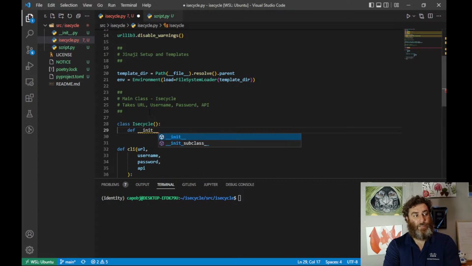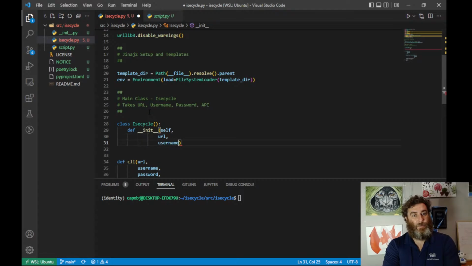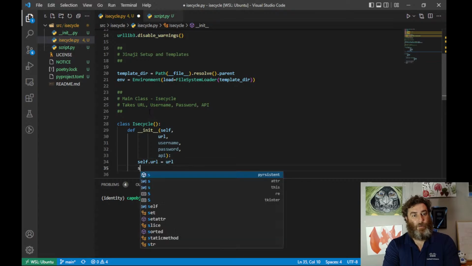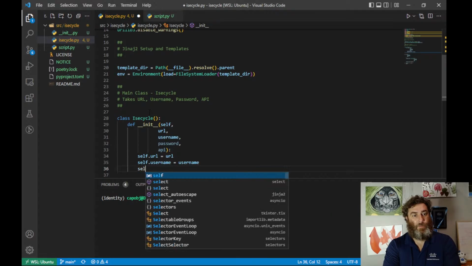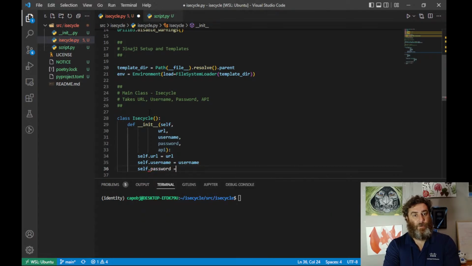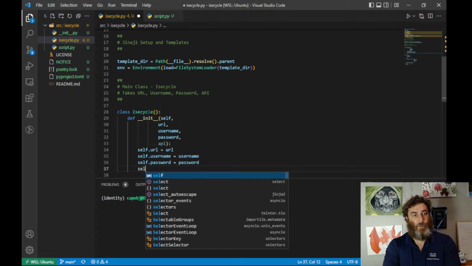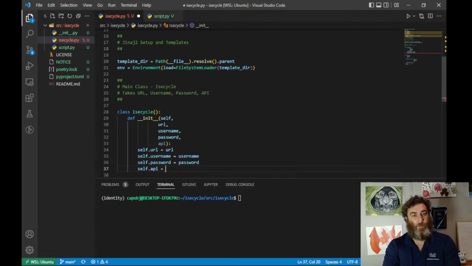So we want to initialize this class, which takes in self, URL, username, password, and the API. And we're going to say self.url equals url, self.username equals username, self.password equals password, self.api equals api.